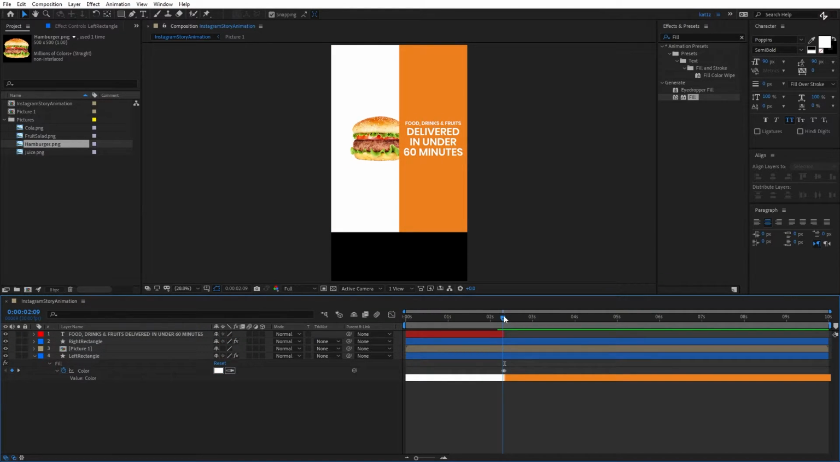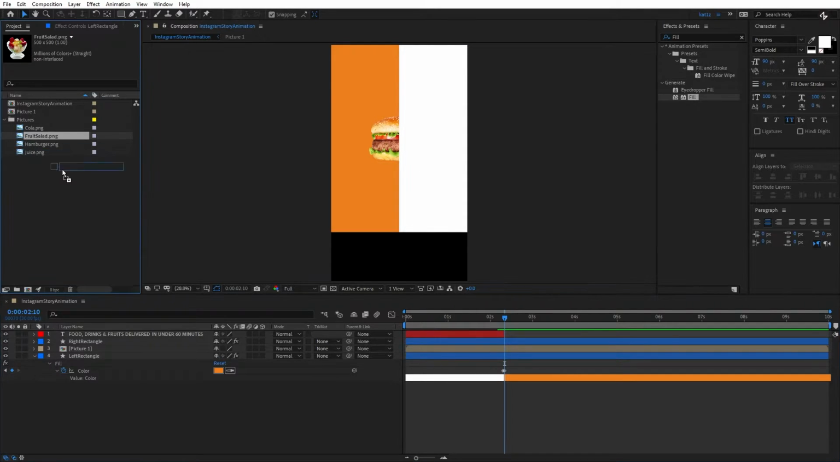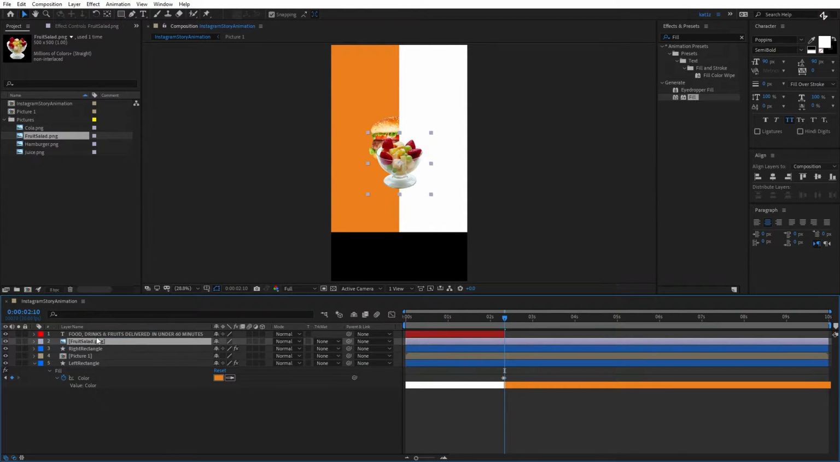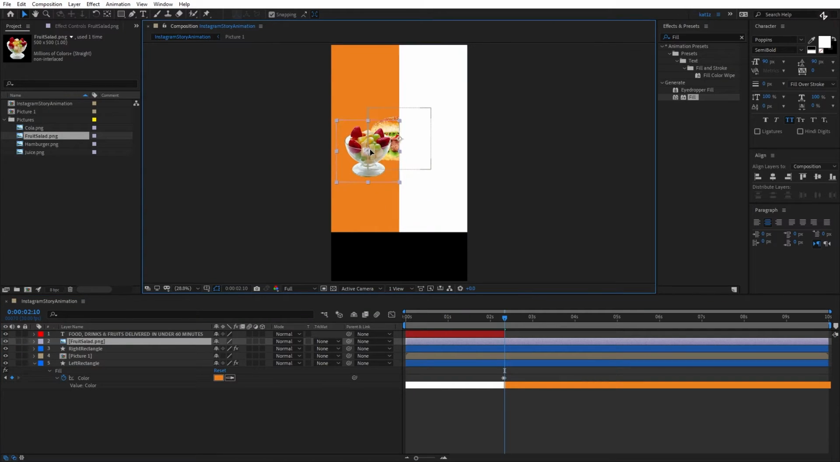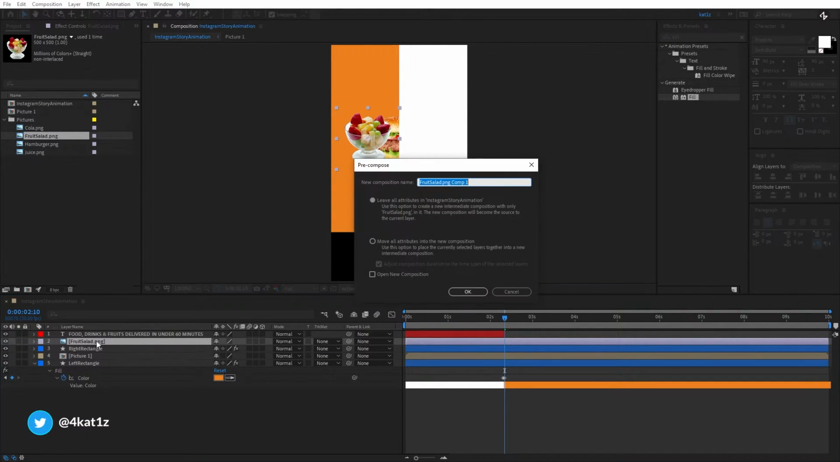Now we need to add the second picture that's coming in. We can import, let's say, the fruit salad. We're gonna place it above the right rectangle. We will make sure to position it on the left side here. Now we will pre-compose this one as well. So we will hit Ctrl-Shift-C on our keyboard and name it picture 2.